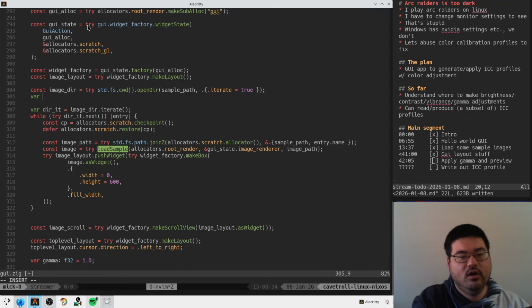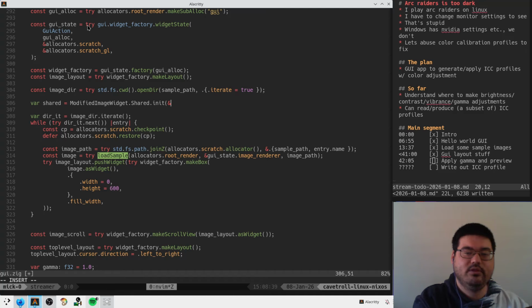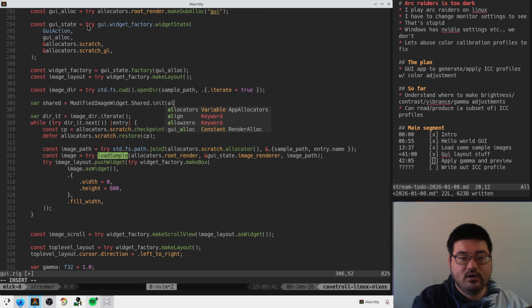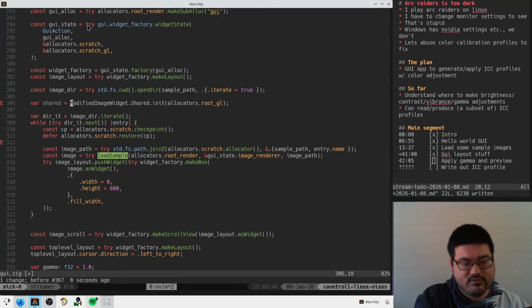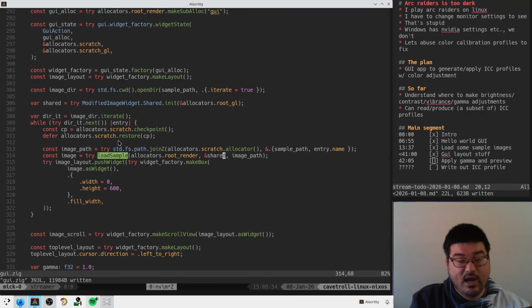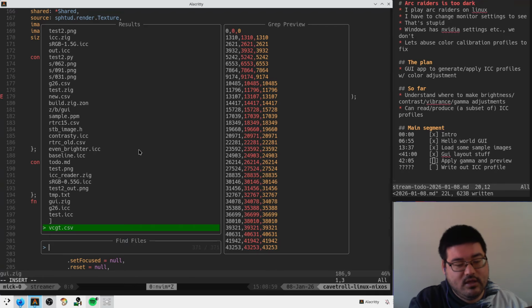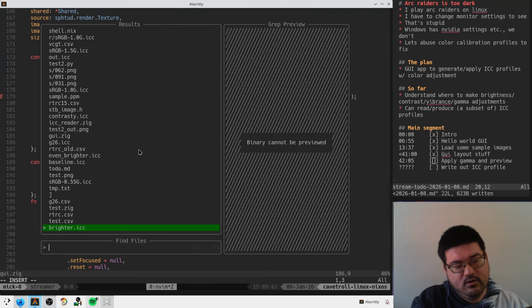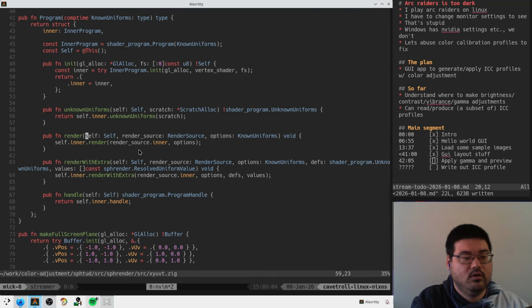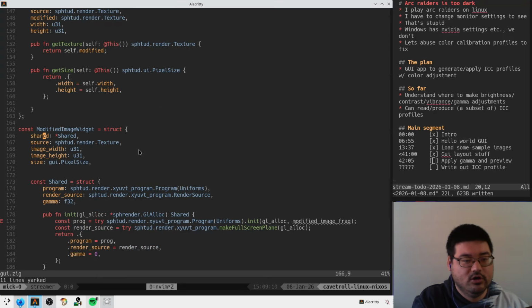So var shared is modified image widget shared initialized with the allocator's GL allocator. Boom. This can live for the lifetime of the app. Easy. Then this gets passed in here. And all we need to do now is write a fragment shader that doesn't suck. So can we just copy the image renderer one for now?